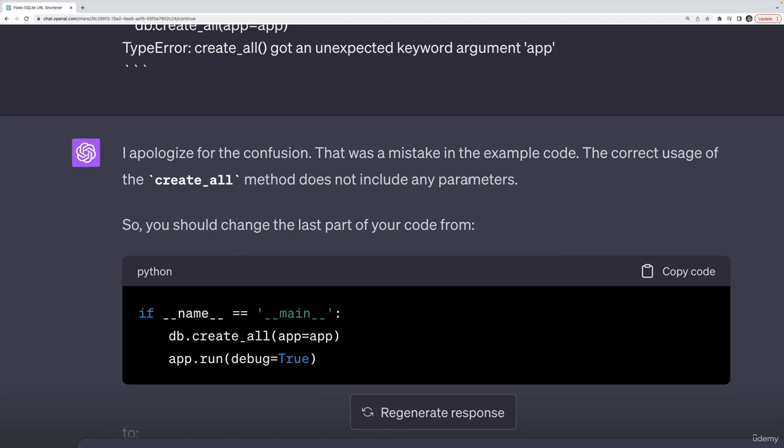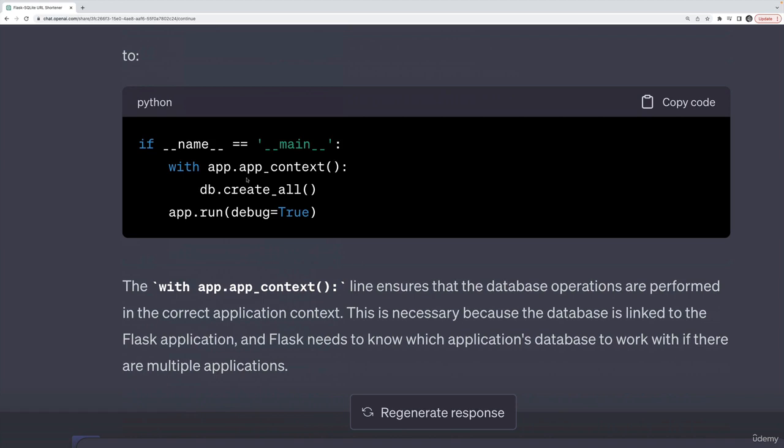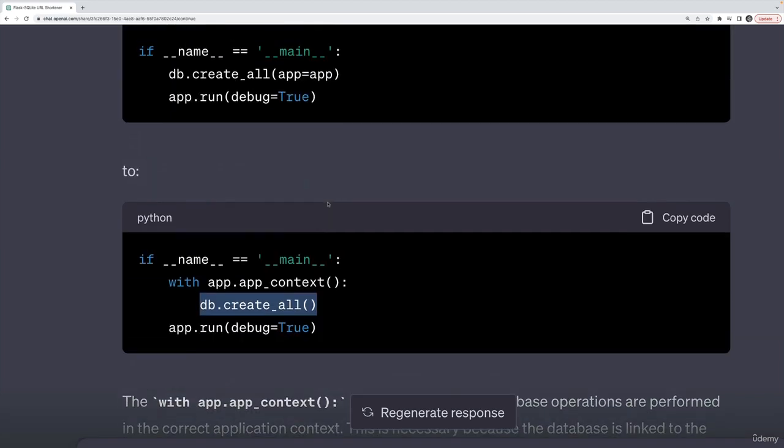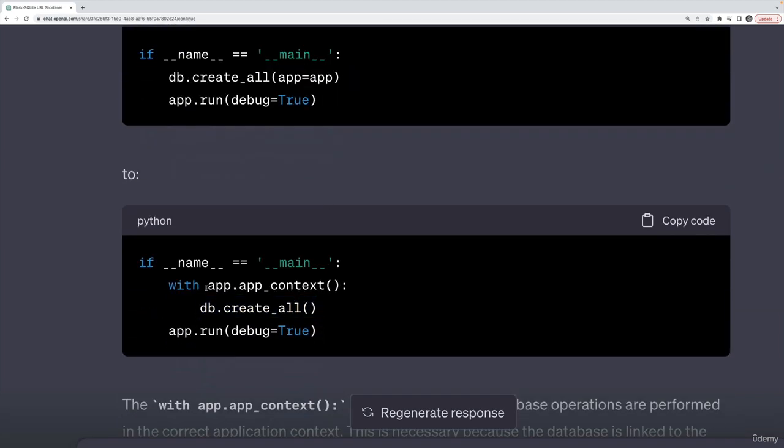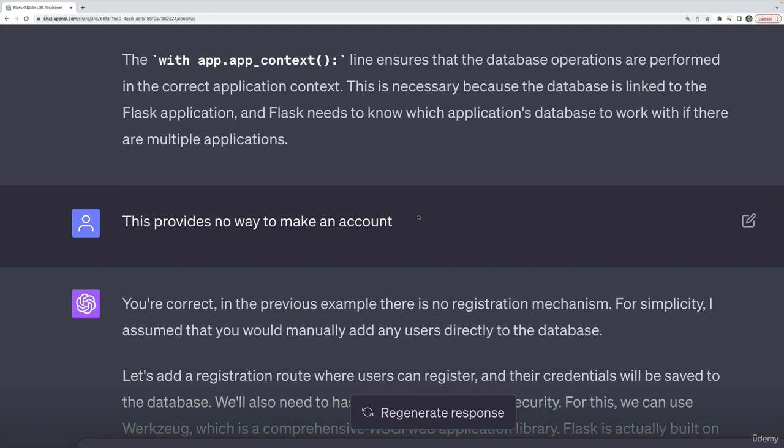But when it's called out, it says, oh, wait a minute, the correct usage of that create_all method does not include any params. And it tells me to change it from what it suggested to this right here, db.create_all. And also, once again, wrap it inside of this context. So just a small little bug here or there that if you don't know what you're doing, could be annoying to fix, but I would never suggest somebody who's a complete beginner try and use ChatGPT to make an application in the first place. If you are a developer, though, it can help.